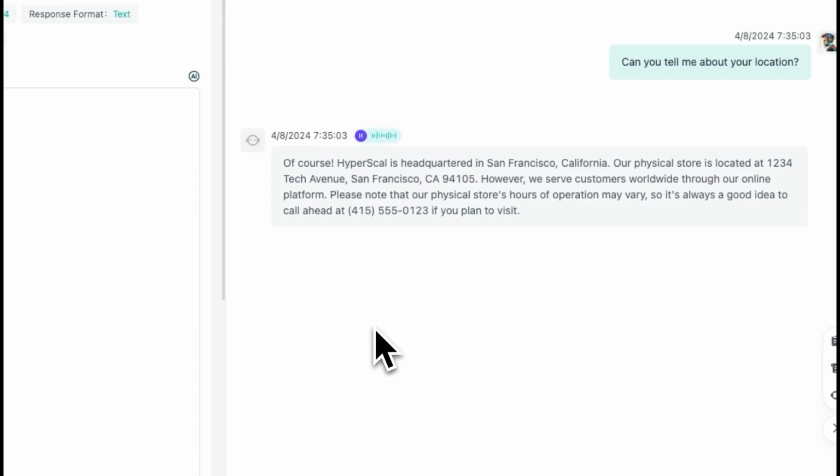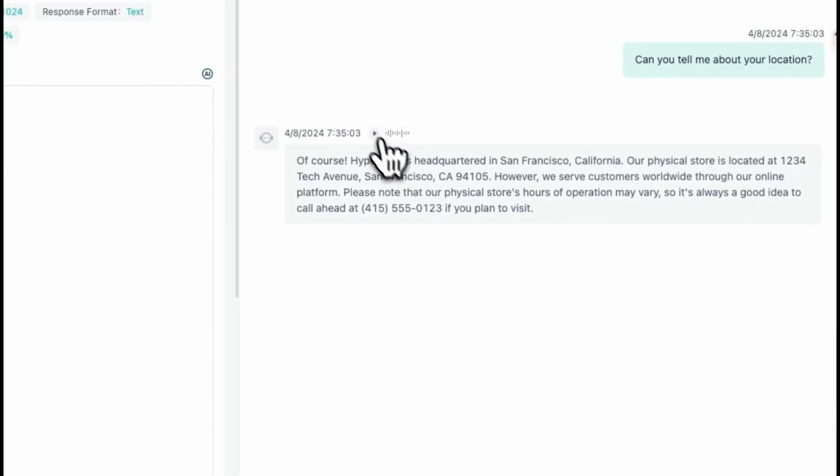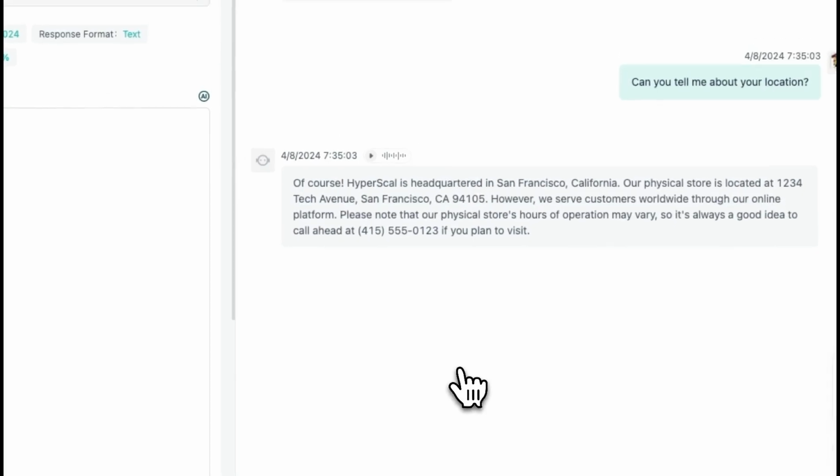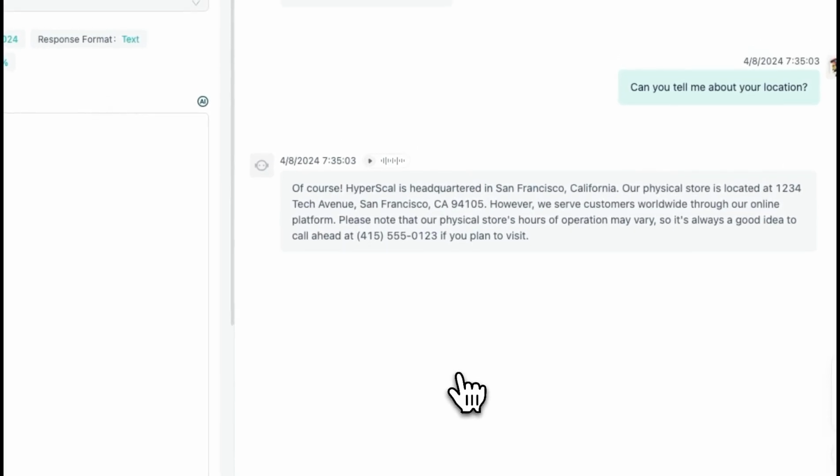Of course. Hyperscale is headquartered in San Francisco, California. Our physical store is located at 1234 Tech Avenue, San Francisco, CA 94105. Okay, this works, but it's just on a platform. How do you make it accessible to the external users?